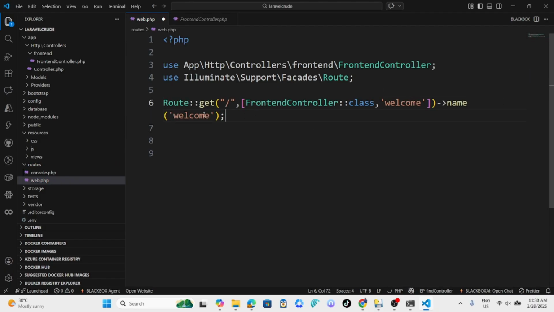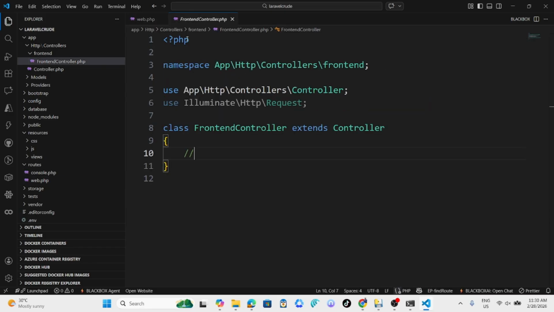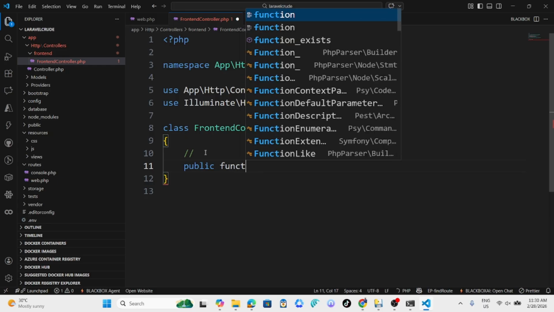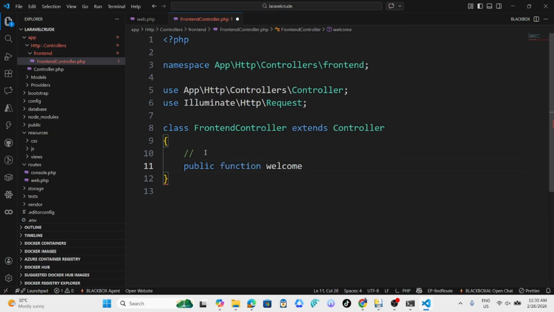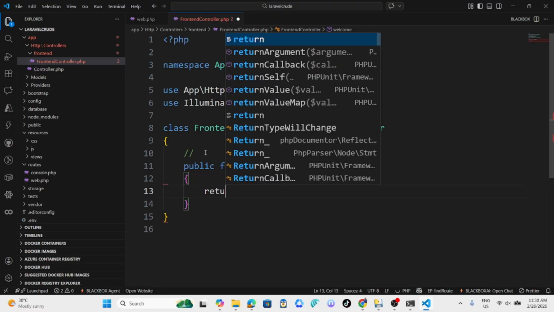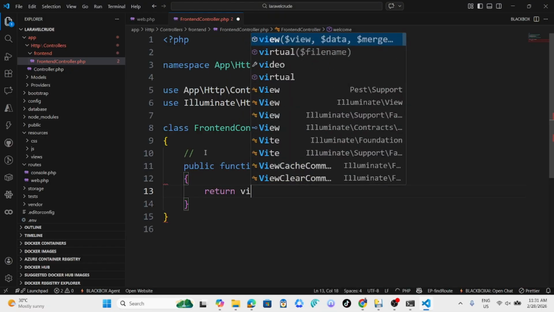You close it. Navigate back into front-end controller, public function, the name, which is welcome, return views.